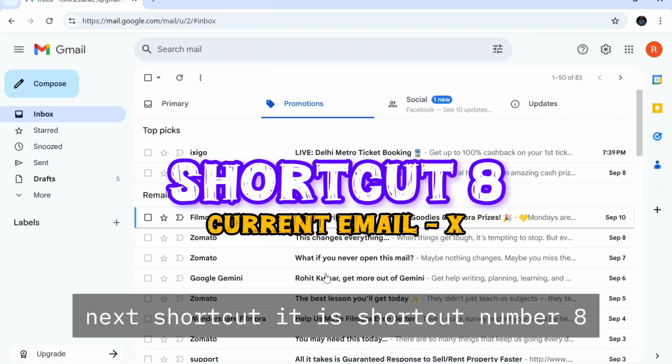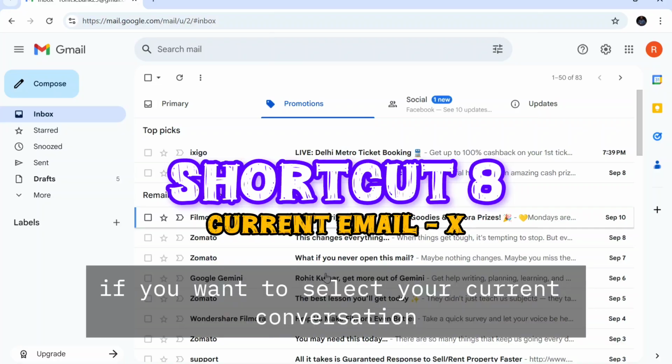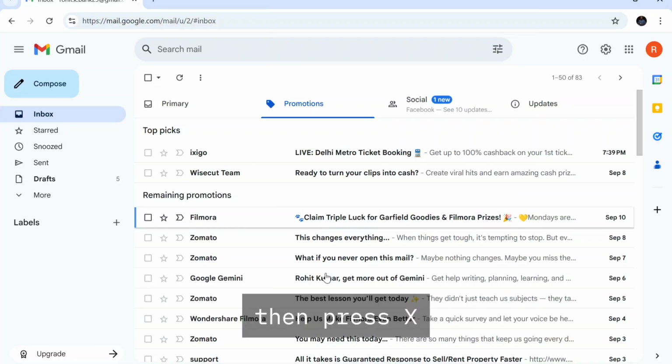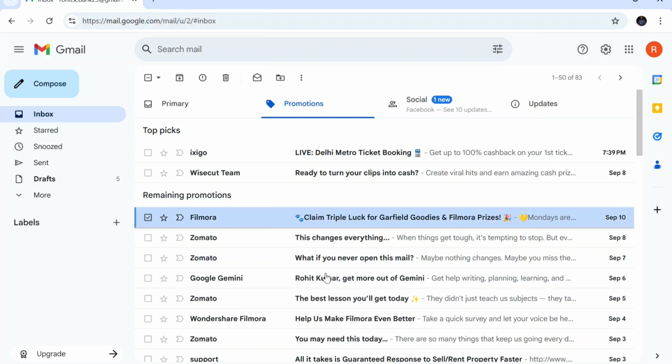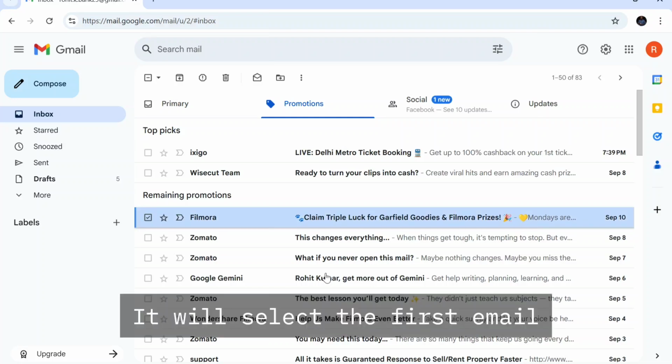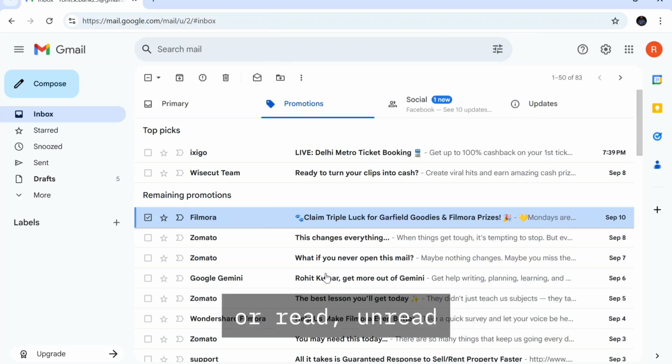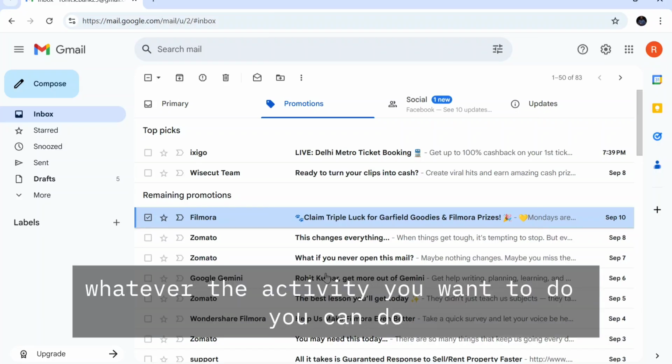Next is shortcut number 8. If you want to select your current conversation, then press X. It will select the first email and you can do whatever you want, whether you want to delete or mark read or unread, whatever activity you want to do.